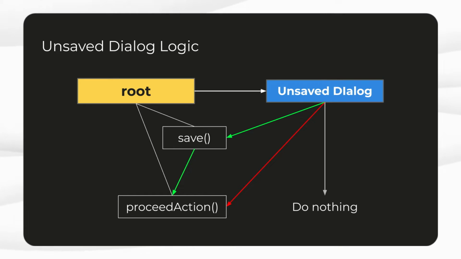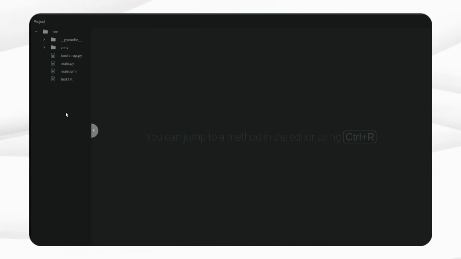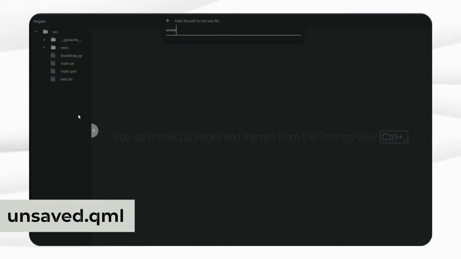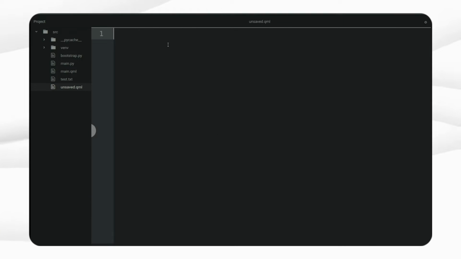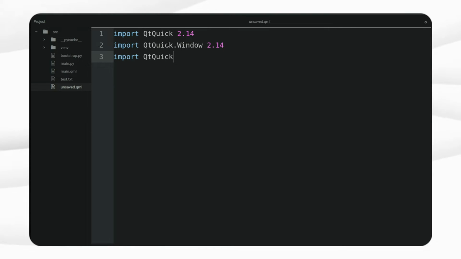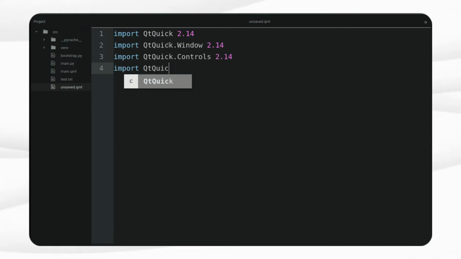With that in mind, let's now fire up Atom and convert this logic into real code. Let's create a new file, and we will name it unsaved.qml. At the top of the script, we need to import some modules from Qt: QtQuick 2.14, QtQuick.Window 2.14, QtQuick.Controls 2.14, and finally QtQuick.Layouts 1.14.